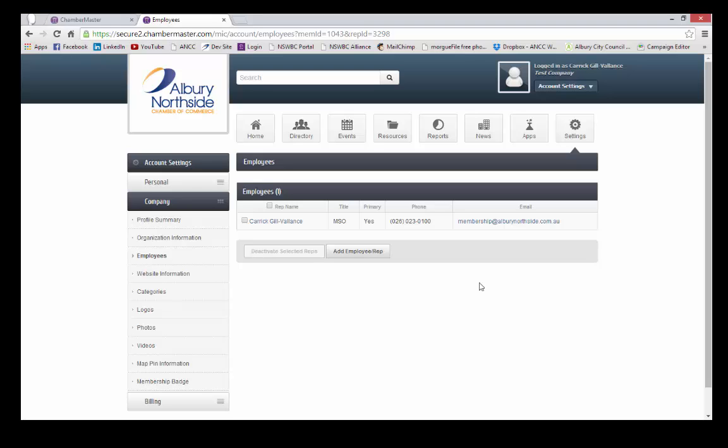This is where you can list all your employees if you choose, and whether their contact information is visible to other members when they're browsing the business directory. So this is a really good way to direct inquiries to the right people in your business, and it's a great way to get your employees known out there in the business community. So it's just streamlining the contact to your business.